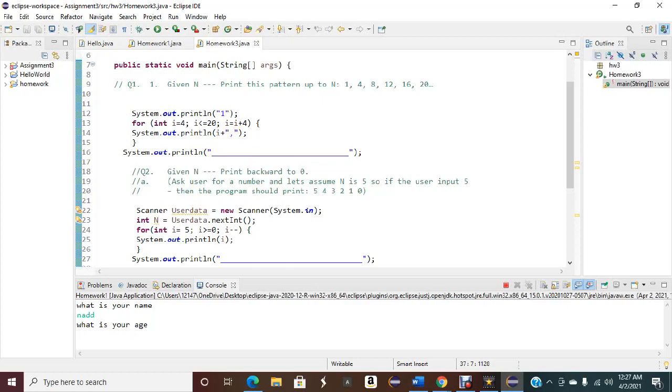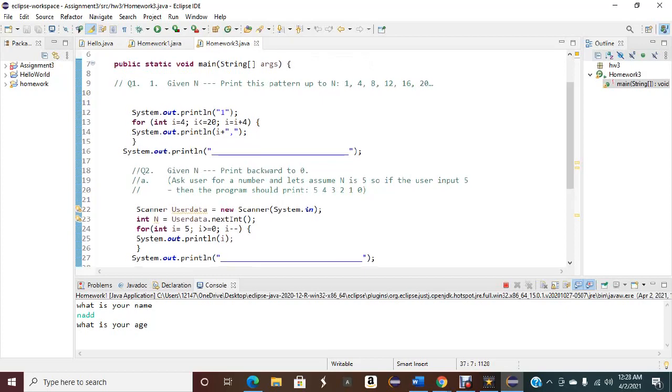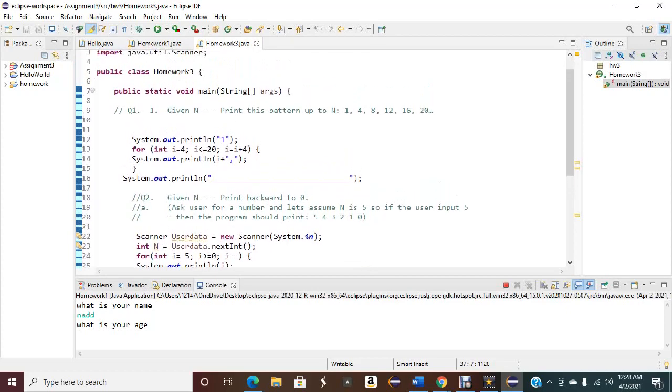I want to start with the first one, which says: given n, print this pattern up to n: 1, 4, 8, 12, 16, 20. The user is required to produce an increasing pattern. But if you check here, between 1 and 4 there's a difference of 3, and from 4 to 8, 8 to 12, 12 to 16, 16 to 20, there's a difference of 4.